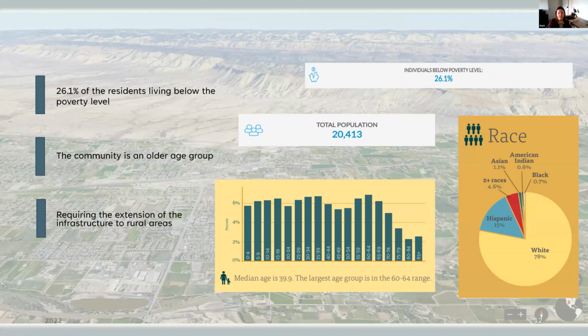Clifton and Grand Junction have the highest number of households, but Clifton has the lowest median household income, with 26.1% of the residents living below the poverty level. The community is an older age group. Much of the residential growth is taking place in unincorporated areas of the Grand Valley, placing increased demands for urban services on county departments and requiring the extension of the infrastructure to rural areas.